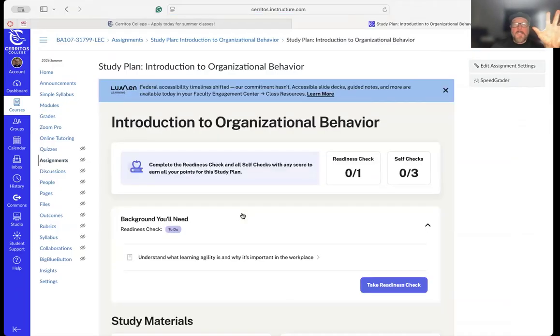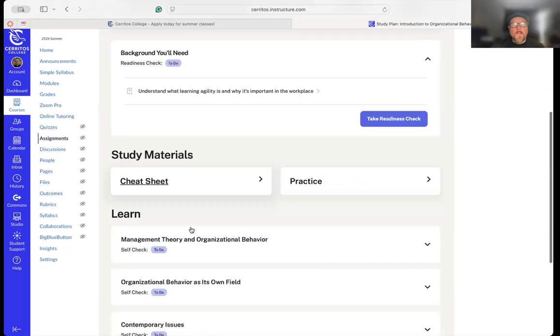And if you've never purchased the book, when you come down here to study materials and start working through these learn sections, it's going to ask you to pay for the book right here. You can pay for it. That'll give you access, and then you can continue on in your work. I think it's $35 for access to the ebook, and that's all you're using in this class.